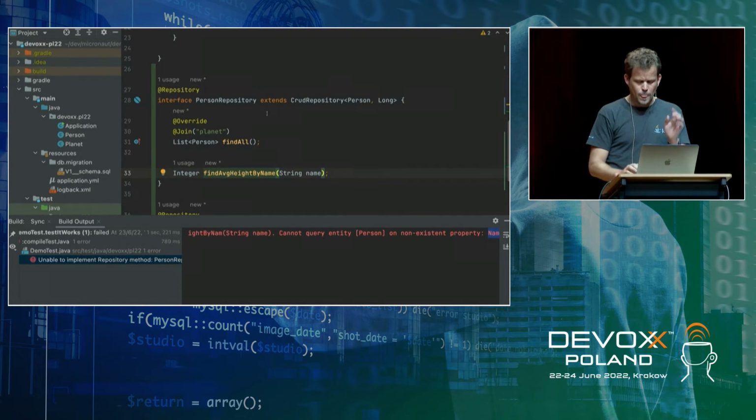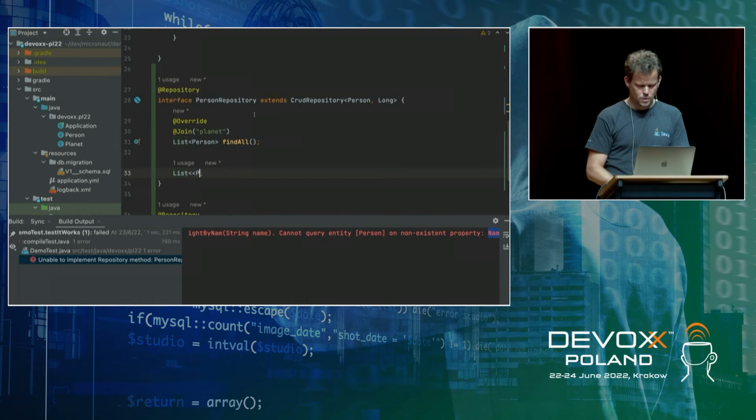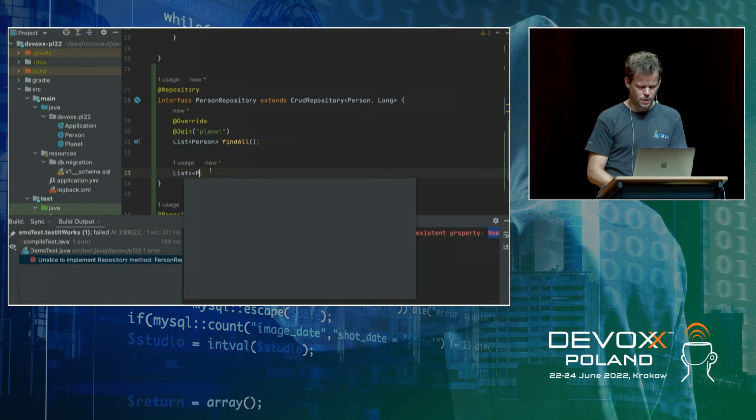And you can chain these, there's all sorts of queries you can do here. You can list all the people. My IDE is being slow.